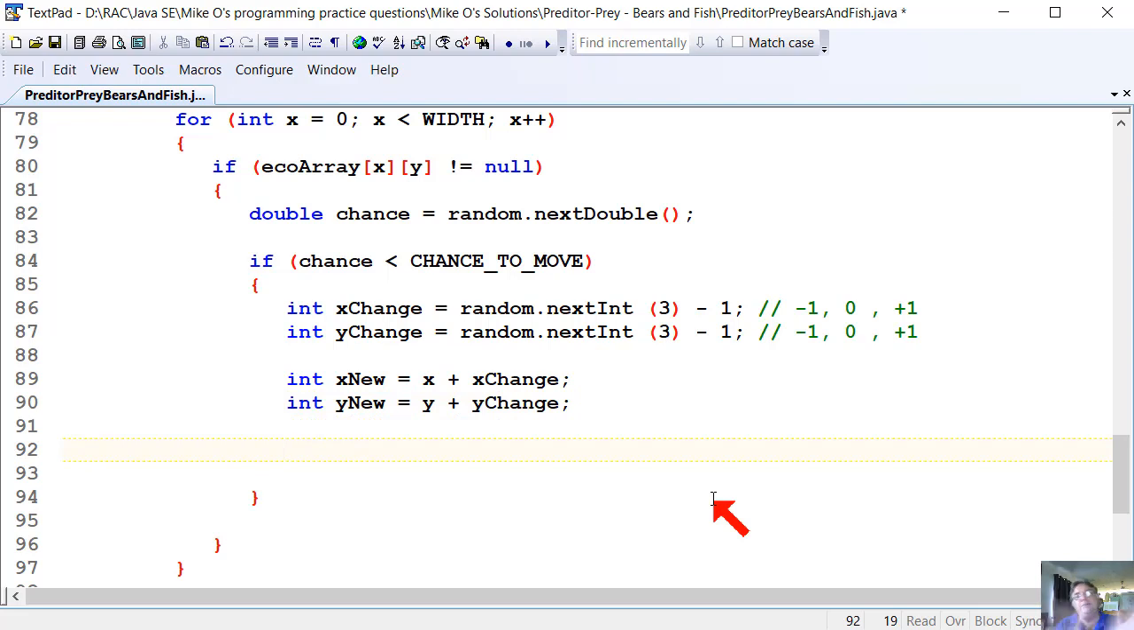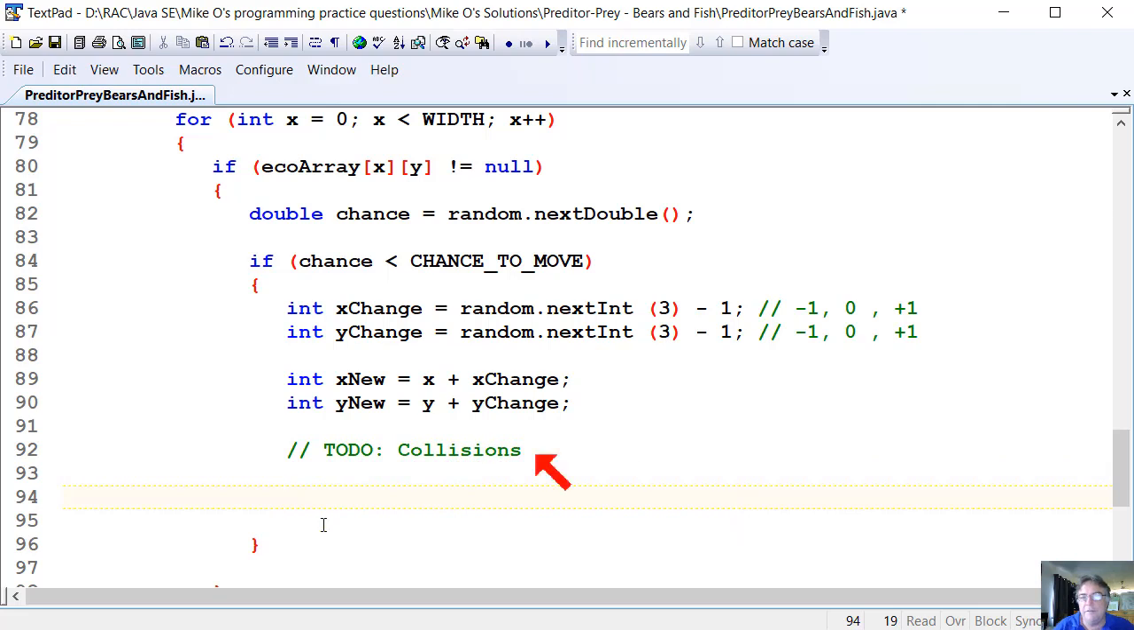And we're not worrying about collisions between animals yet, we're just working out whether we can move animals. So we'll just make ourselves a little note there: collisions. We're not going to worry about collisions for now. Just writing ourselves a note that we need to do that. So this code here won't deal with collisions just yet, but we'll come on to that later.